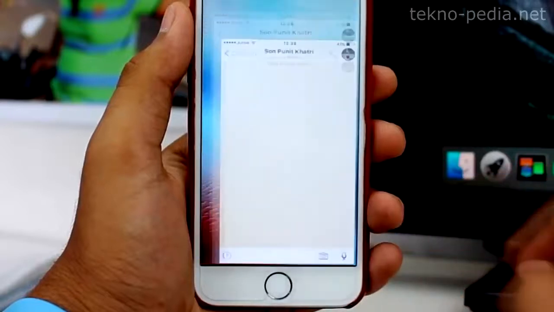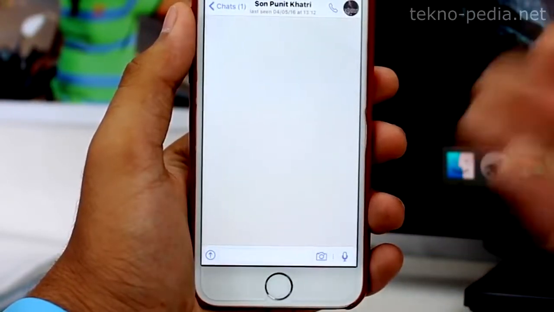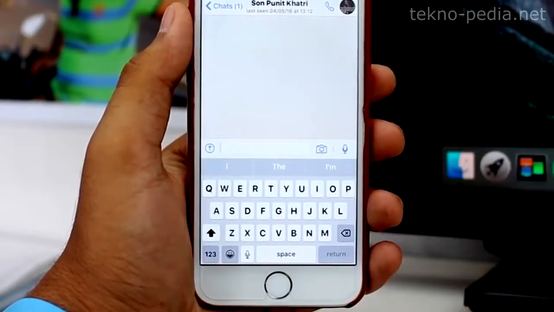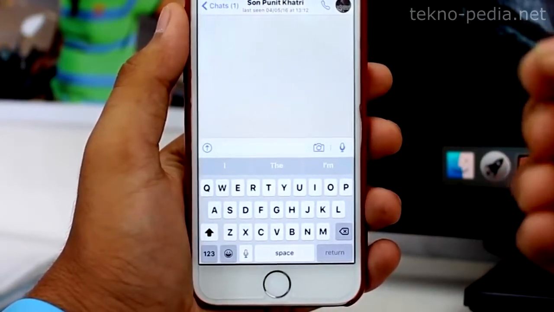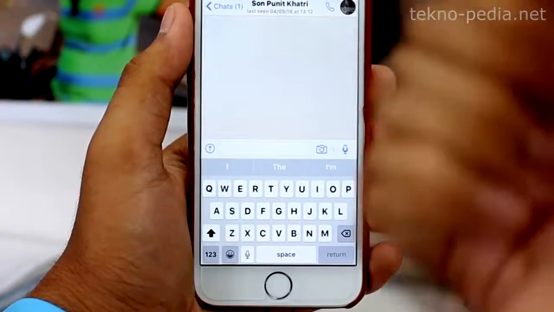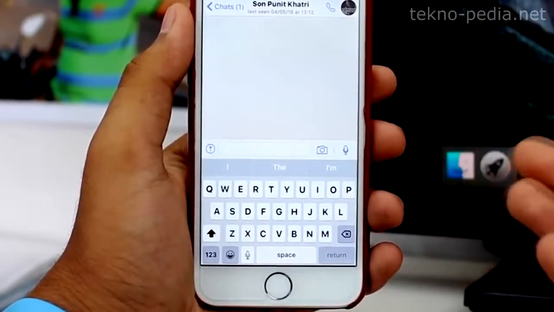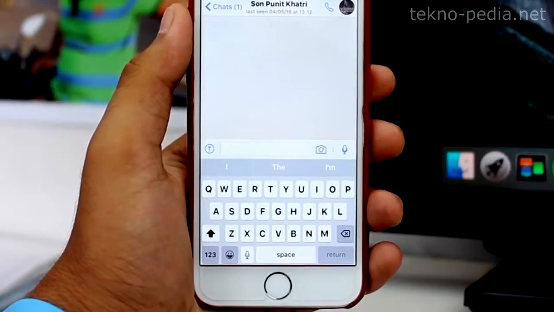You just need to launch the WhatsApp application, and here I am with a particular contact. So whomsoever you want to send the message to, in such a style, bold, italic, or a strike-through line, just open their contact and follow the following steps.